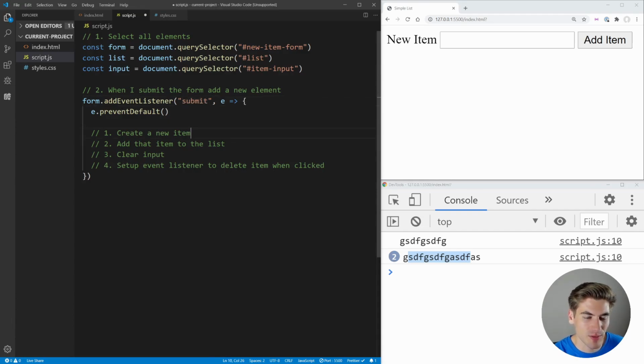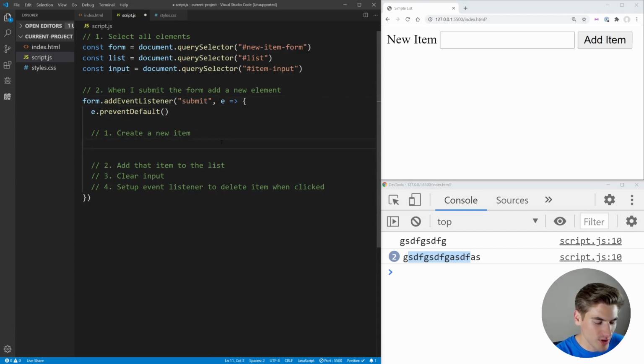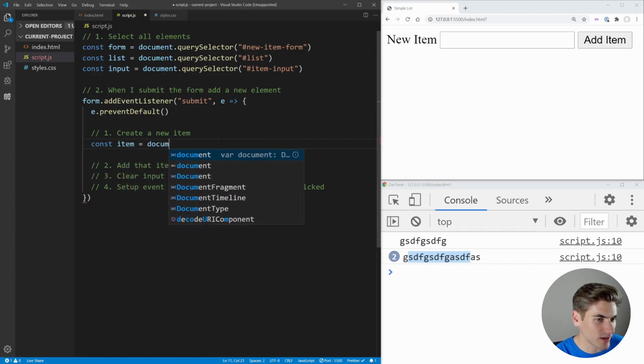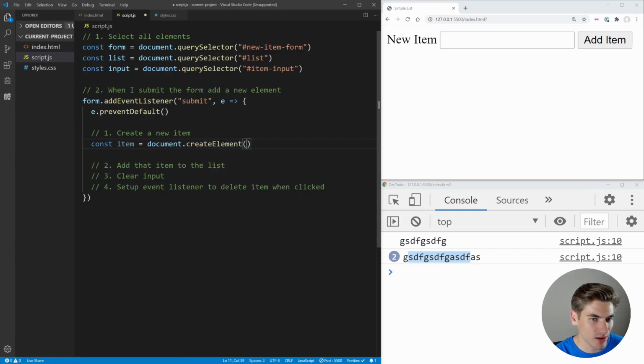So let's start with this first step of creating a new item. All we need to do inside of here is say const item is equal to document.createElement, and we're just going to create a div.